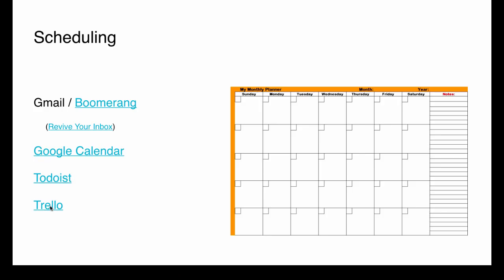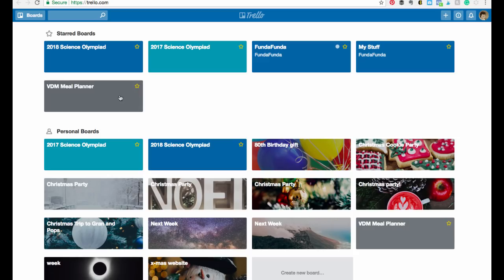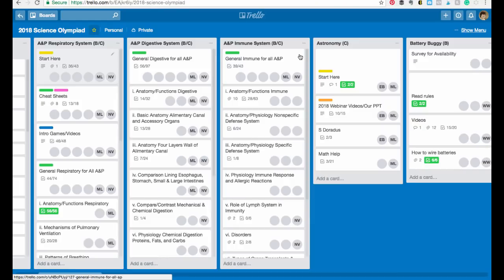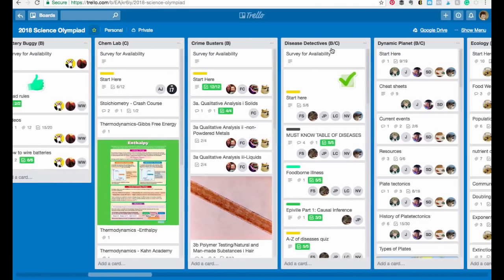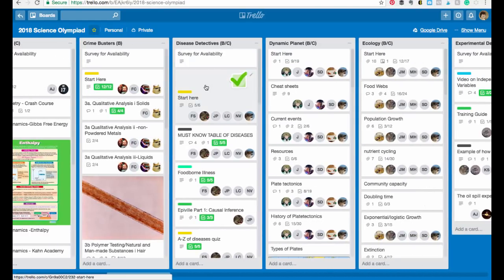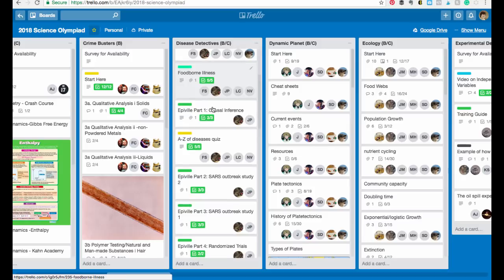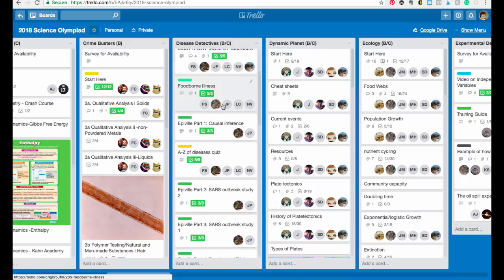My favorite tool for being organized is actually Trello. Trello here, it has various different boards that you can set up. Now, I'm a Science Olympiad coach, so you can see here, and this is a way you could use it with your own children even. We have for each different event, we have it set up like this, and then you have different cards. Like here we have the diseases, foodborne illnesses. I had various different tasks for them.